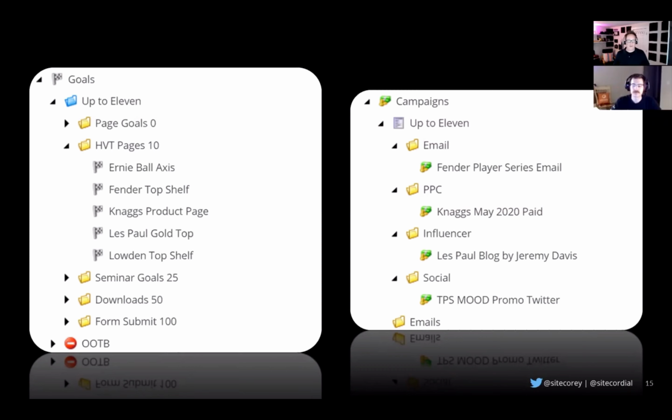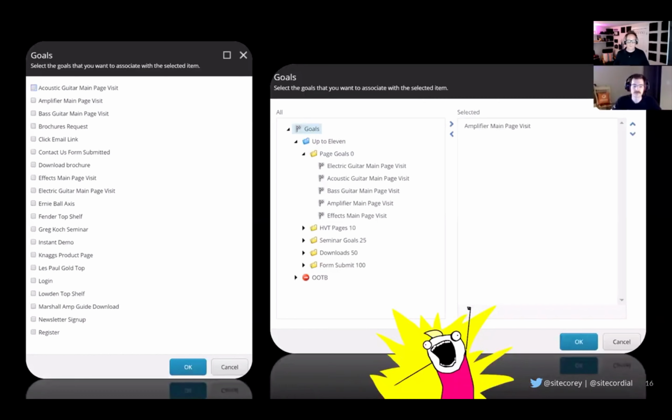Basically you put that work in to organize your goals. And when you go to apply these goals to pages, or you can apply a campaign to pages for offline campaigns, all that organization goes away. So this has been a long time frustration for me, for many a client. But that's where we, I'll let Corey, this is yours.